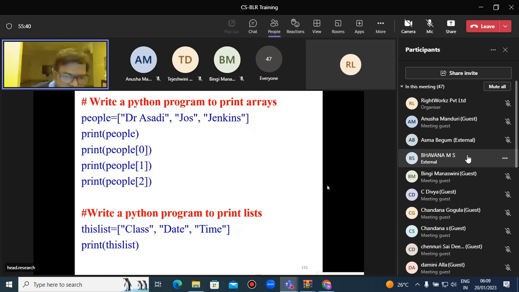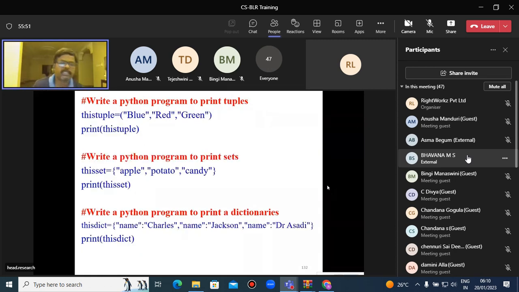Write a Python program to print list. This list is equal to class, date, time. Print this list. It will print class, date, time. Write a Python program to print tuples. This tuple is equal to blue, red, green. Print this tuple. It will print.